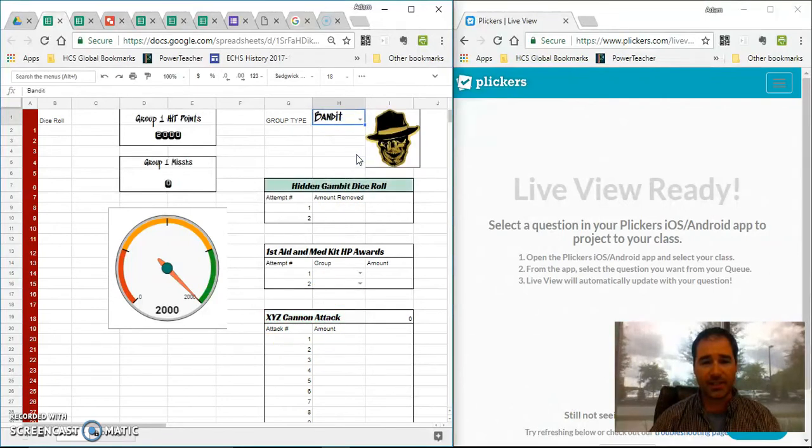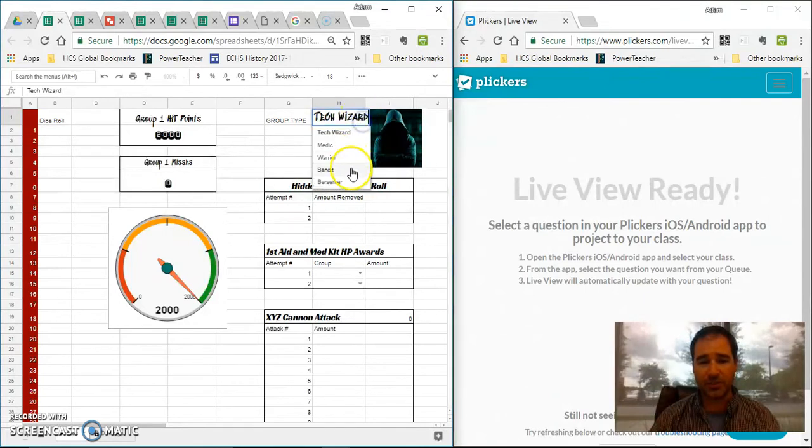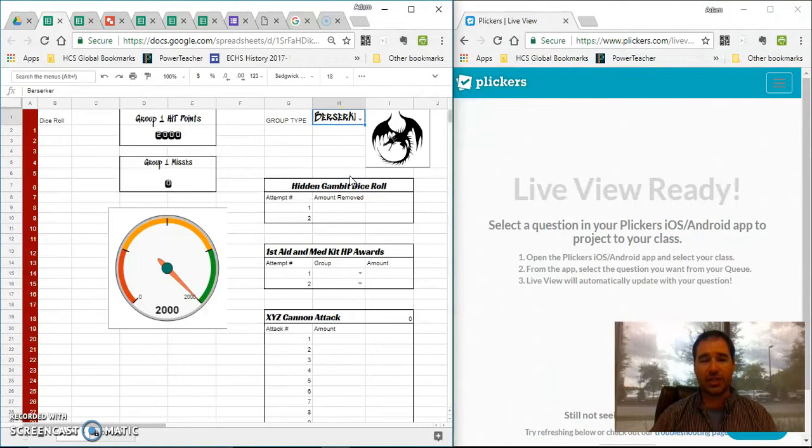There is the bandit, which can steal missed opportunities from the boss. The boss has a special attack when students miss a certain number of questions, either 5, 10, 15, whatever the case may be in your class. The bandit can steal those attacks. There's the text wizard, which can block an attack if they get a question right. And the berserker, which can chain their attacks together. Not every one of them has a special side over here.